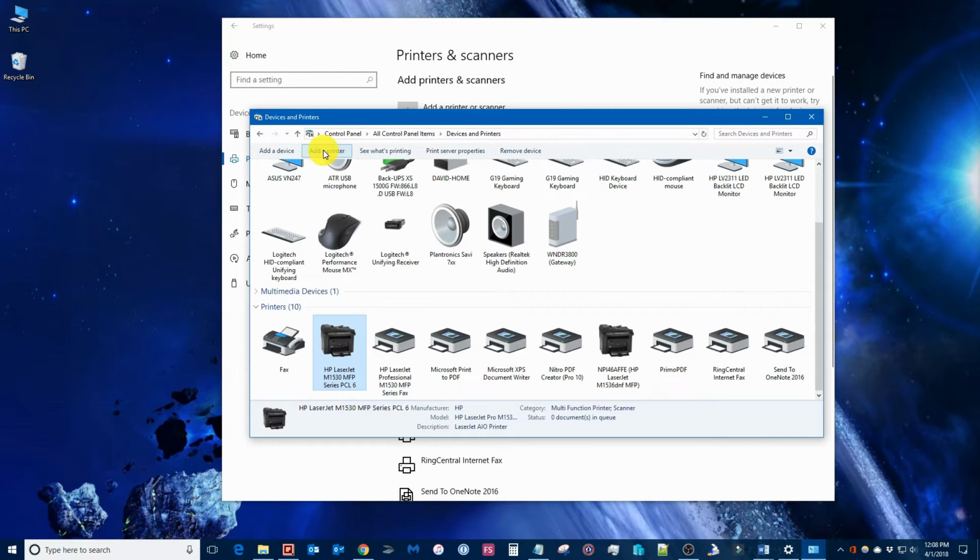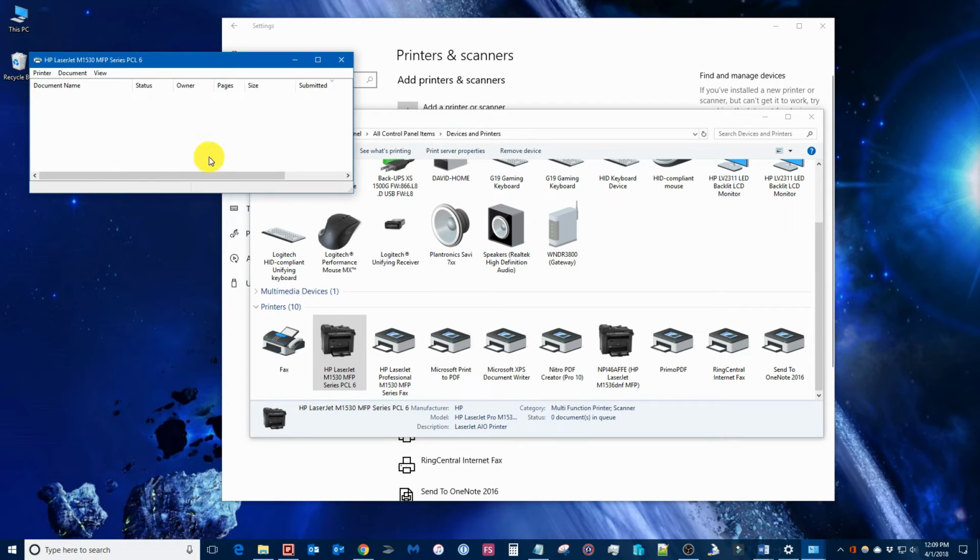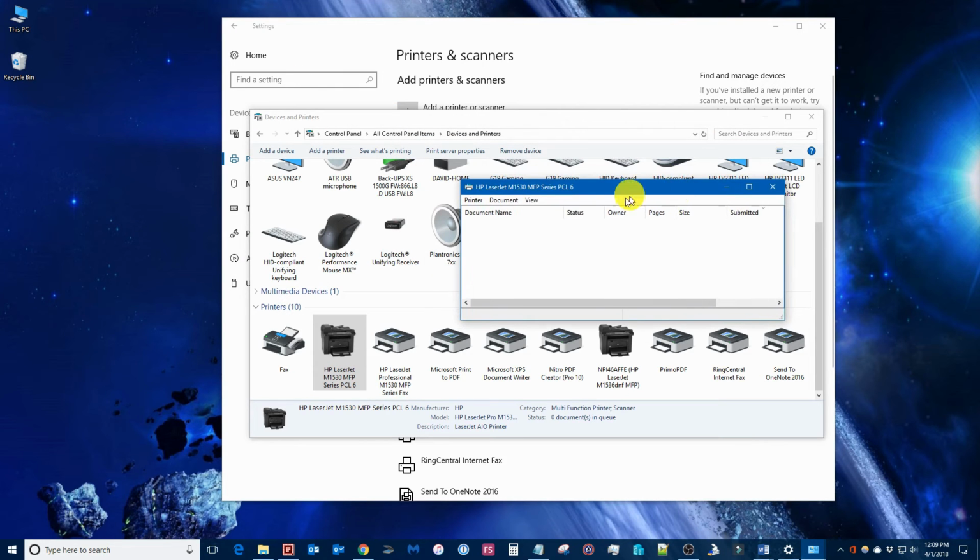So what you can see here are the options. Say you want to see what's printing, you can open the print queue, and that might be something you commonly use a lot, especially if you're trying to print something and it gets stuck. You definitely want to come to the print queue, and if there is a document here, you can right click and try to cancel it and clear it.